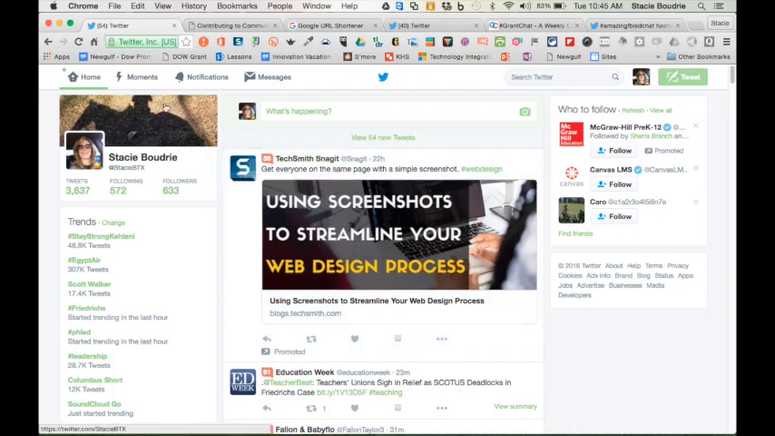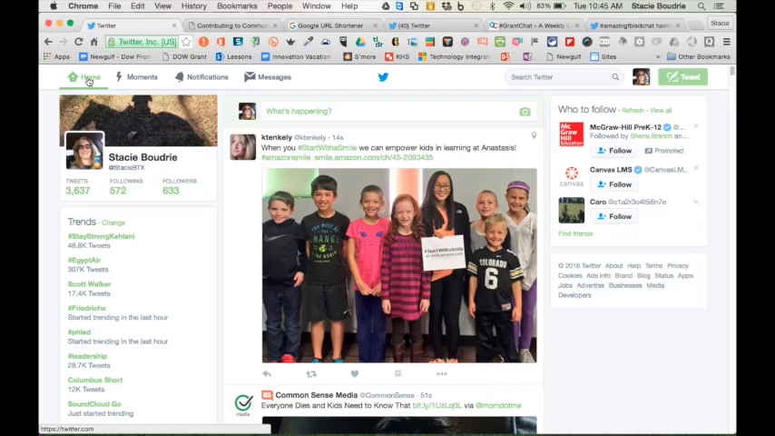On the top left side, you'll see the home. If I select home, it will refresh my page and bring up any new tweets that I have going on. I can select moments, notifications, or messages. Moments I don't really use, so I'm not going to spend time with that. I think that's something that if that interests you, you'll seek that information out.